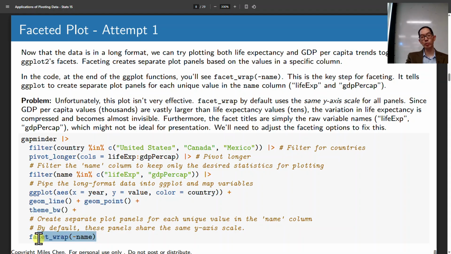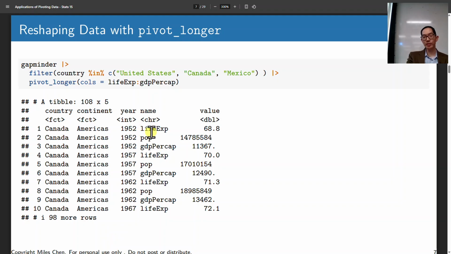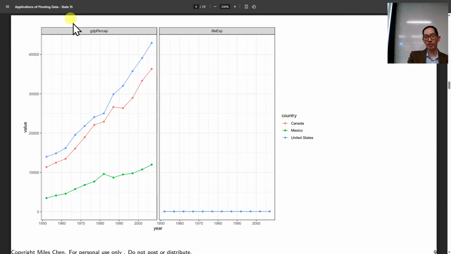Then I'm going to add one more thing here, and this is called facet wrap. I'm going to say facet wrap based on the name, so I have tilde name here. That's going to do a separate plot for life expectancy and a separate plot for GDP per capita. So when I do this, this is one plot, but I've got two facets: one facet is for life expectancy, and one facet is for GDP per capita.